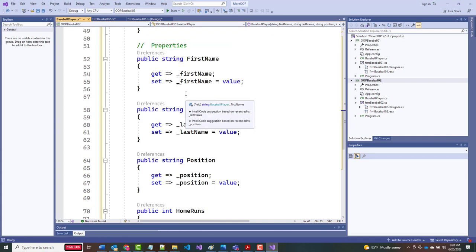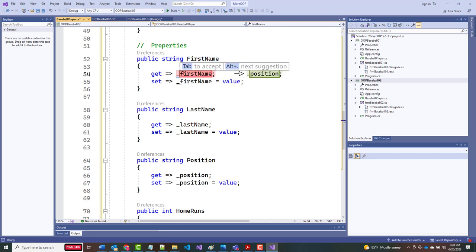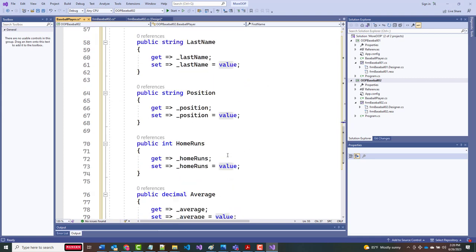What's new then is what comes here. We're using what are called properties. All right, and what this says is when you refer to first name, you're either going to get that instance variable called first name, or you're going to set that instance variable called first name to whatever value you pass in. And I'm going to do this for all five, even though it's redundant. So I want to make sure you're getting this.